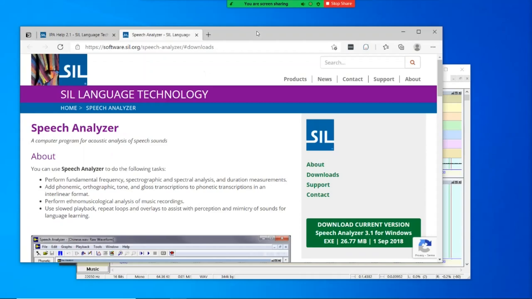Fair warning, I am not a phonetician or anything of the stretch. So when it comes to talking about spectrograms and what you can do with them and how you can tweak them, that's not something I can help you with, but I can talk about how to get to the tools and how to make the tools work.